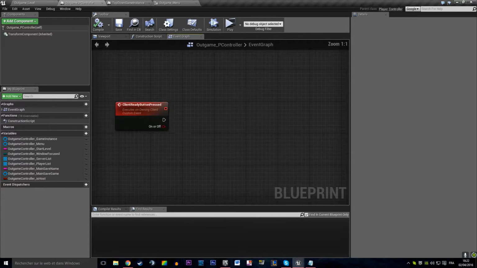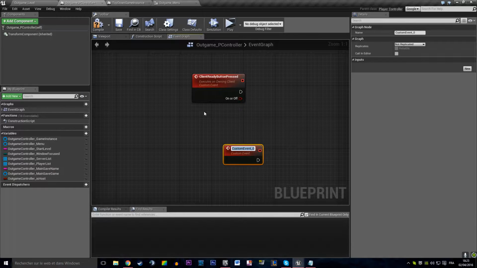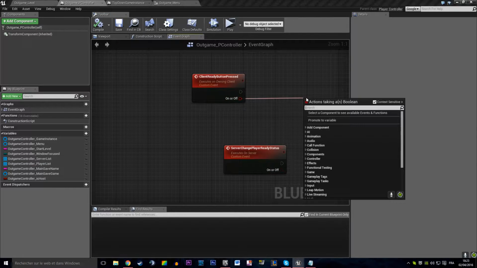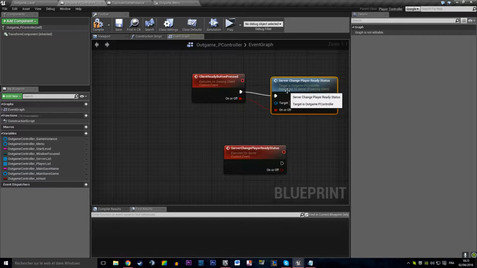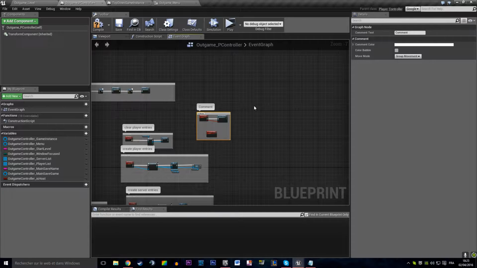So when we receive that, we're going to tell the server to call the game instance. Server change player ready status with a new boolean on or off. That's going to be run on server. Client ready button pressed is going to call change ready status like that. Handle ready logic.